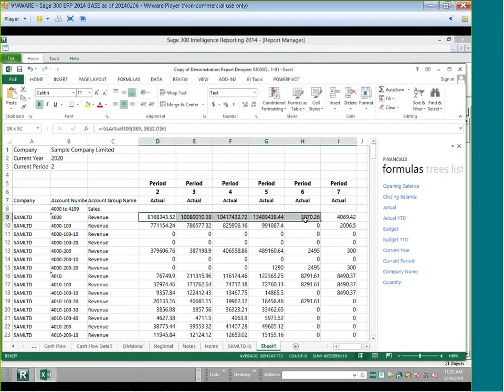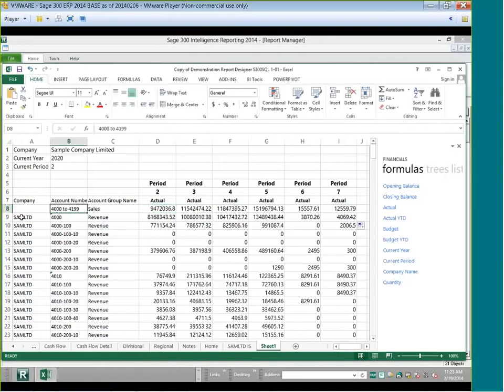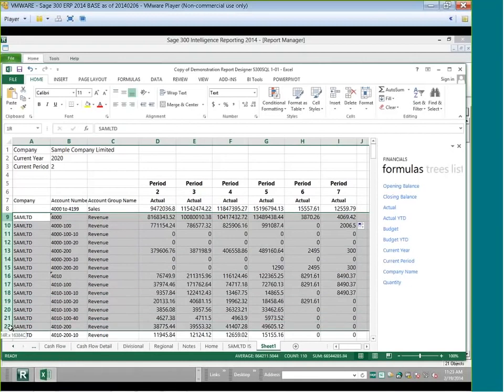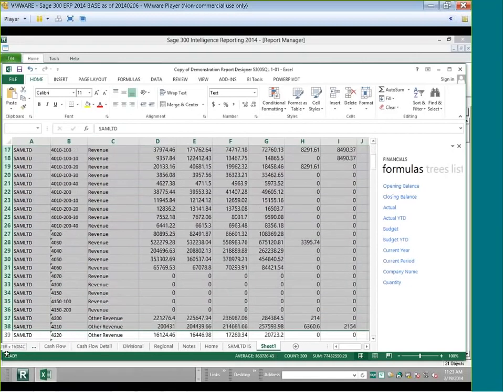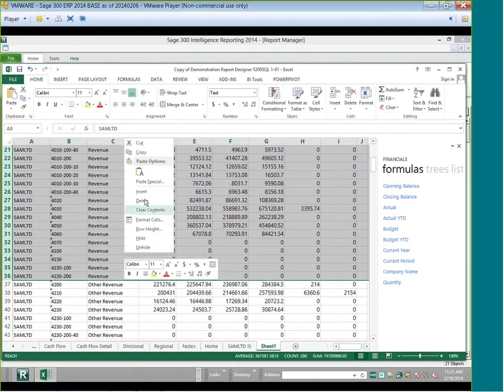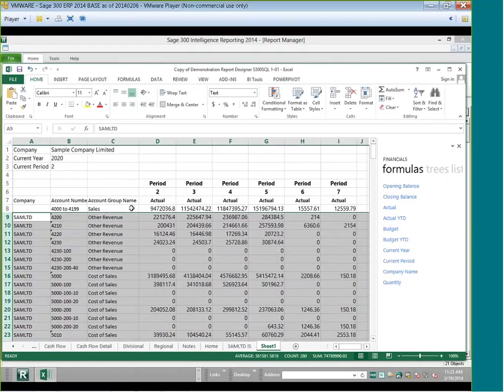Okay, and then I simply type in the range of those accounts. I copy the formulas up, and these are my numbers for the accounts 41 to 41.99. And then once I've done that, I want to delete all of my revenue. Let's just say that's sales. So I delete all of those.